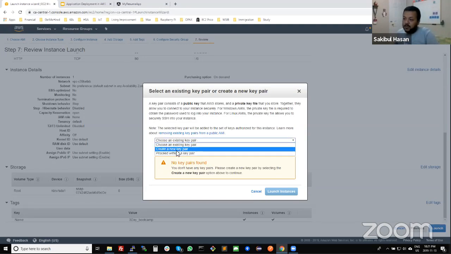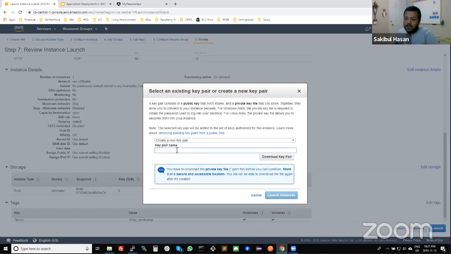So now we're gonna select this one and create a new key pair, and then let's call it like a 3D bootcamp, and this is Canada region, so I'm just gonna call it Canada. Cool. And then I'm gonna click on this button, download key pair.